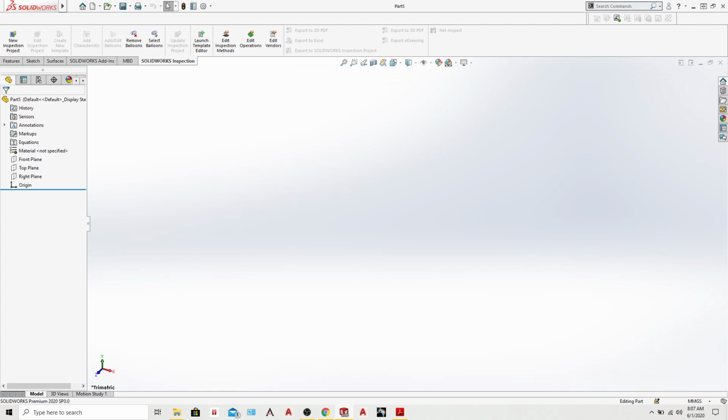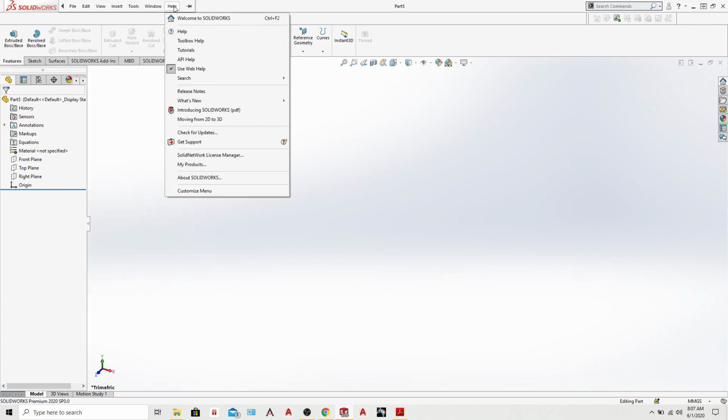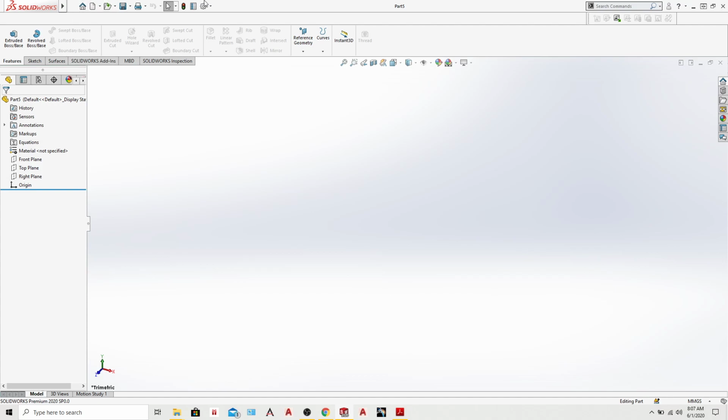So right now we are in the part design of the SolidWorks environment. Let's see what are the different options that we have in the part design. On the top we have drop down menus: file, edit, view, insert, tools, window, help. These are the drop down menus.